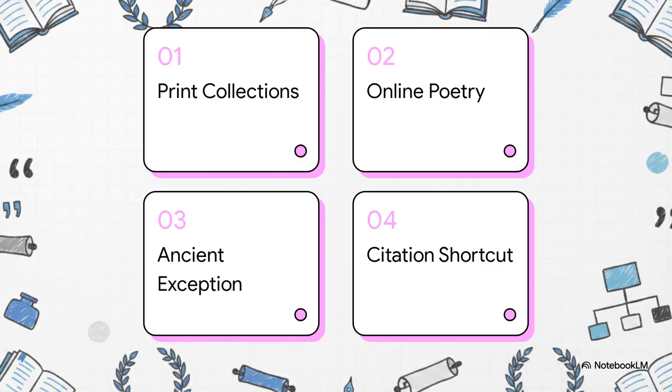So here's our highly organized roadmap for this session. We're going to cover 1. Citing print collections, 2. Navigating online poetry, 3. The ancient exception, and 4. Your citation shortcut. We've got every medium covered here, from standard print all the way back to ancient texts.